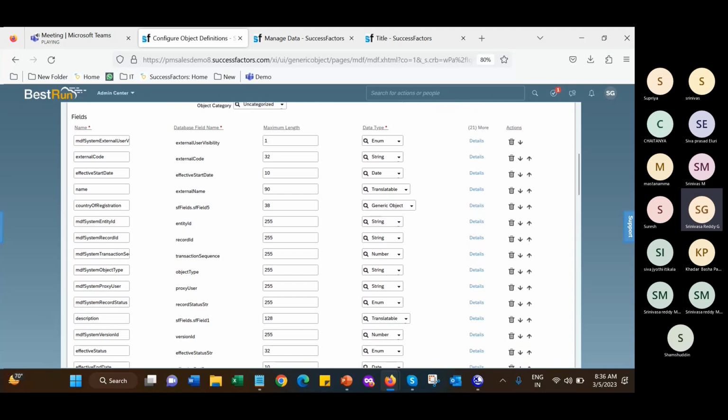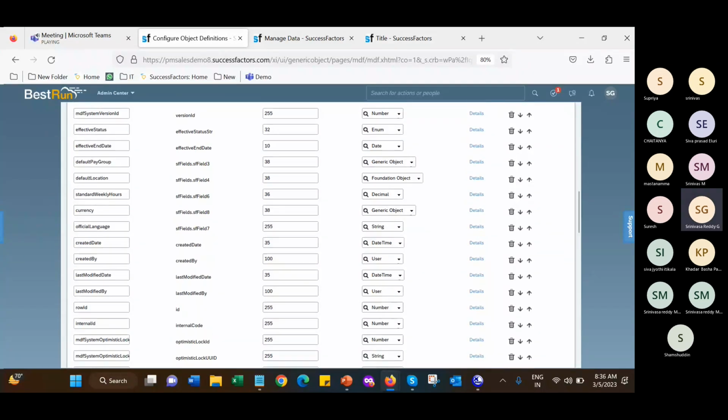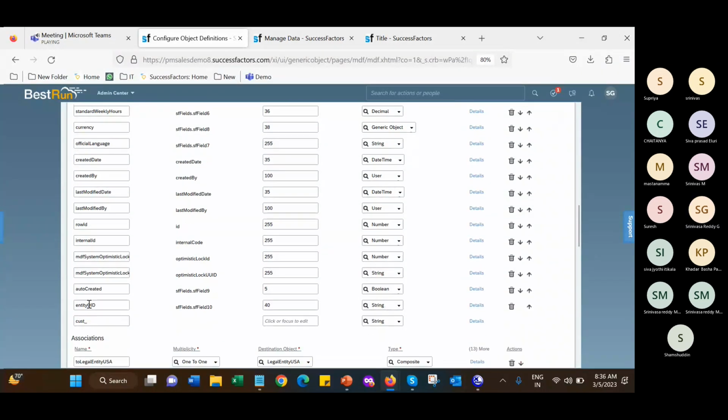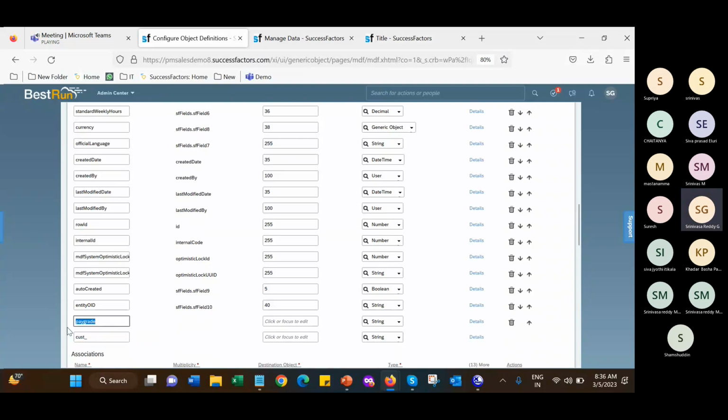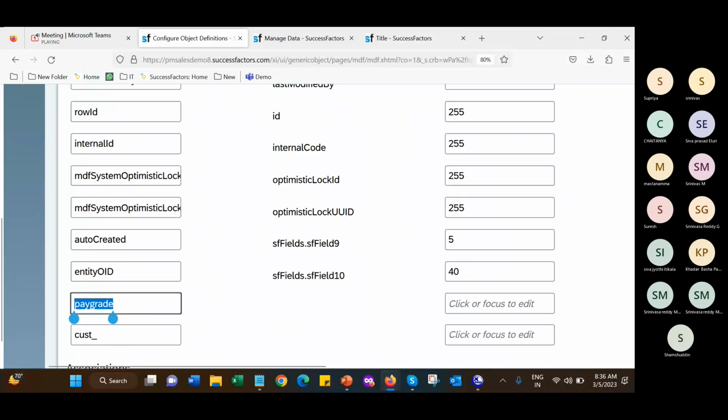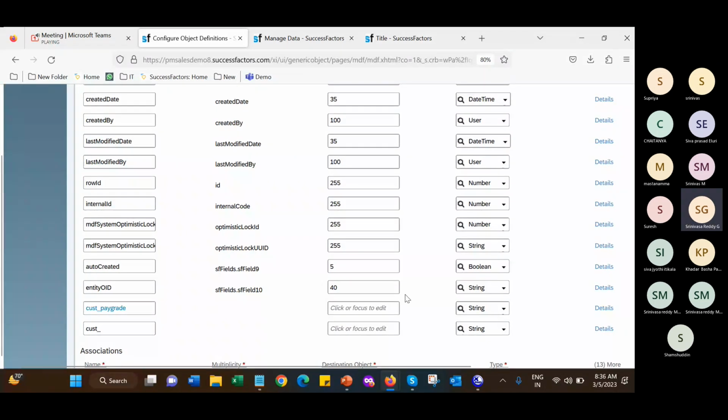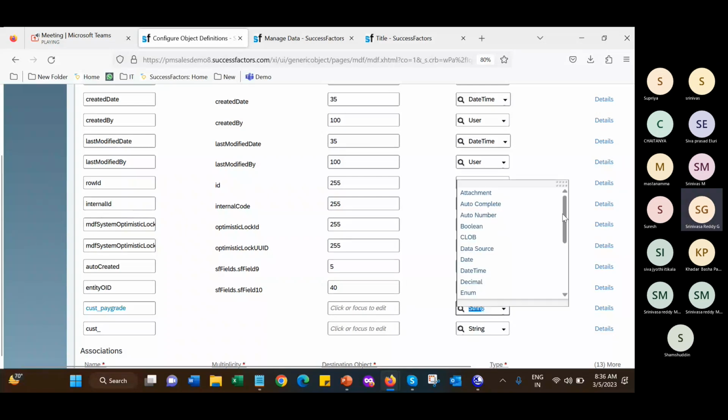Under fields, we should add here pay grade. So this ID we can give anything. Normally we can give the relevant name. When you click outside, the underscore cost will be added by default. Next I'm going to select length. It will take system default. So here I'm going to select foundation object.